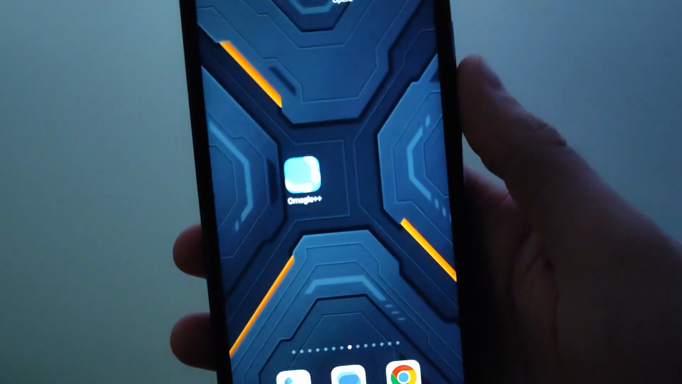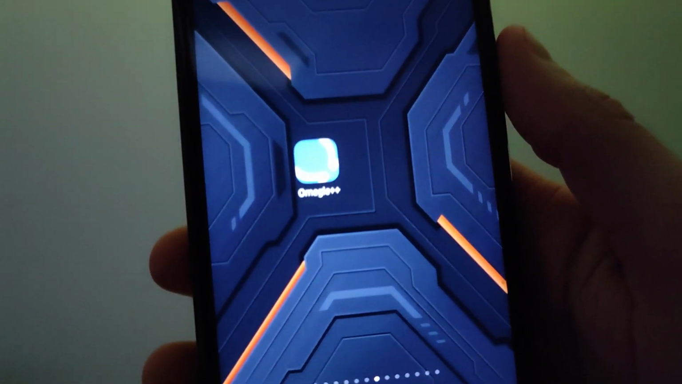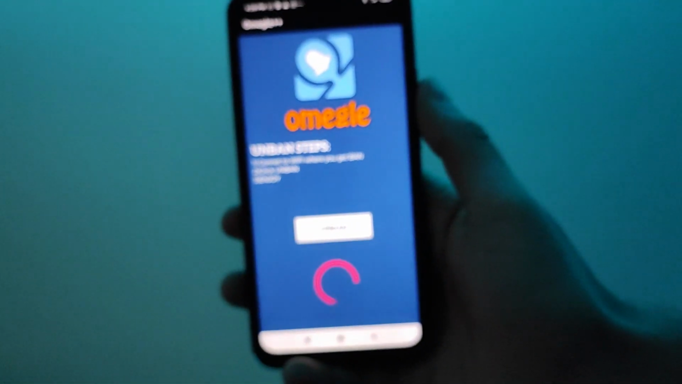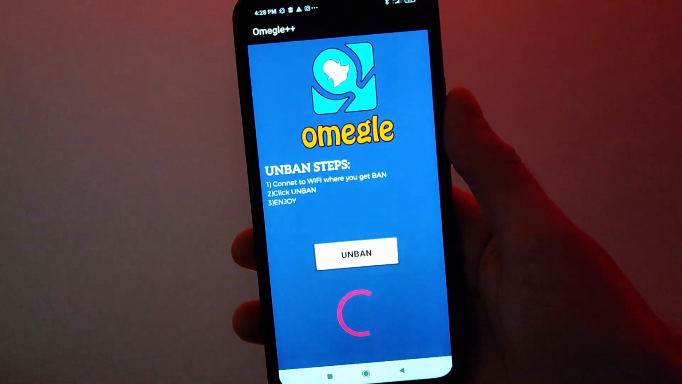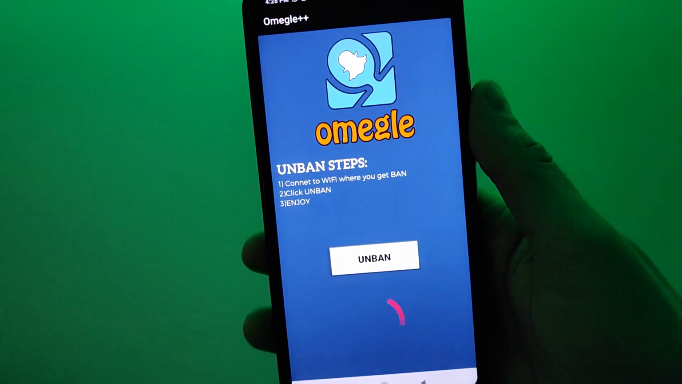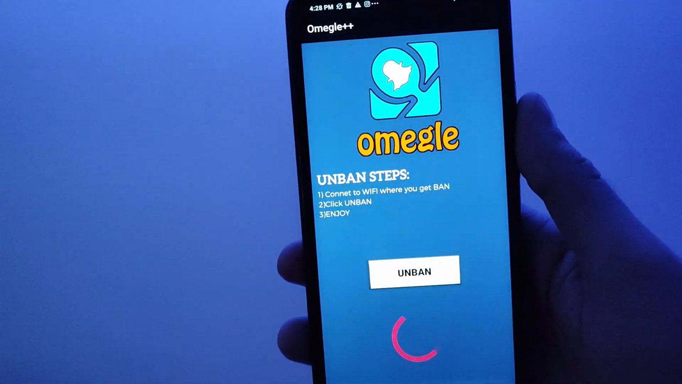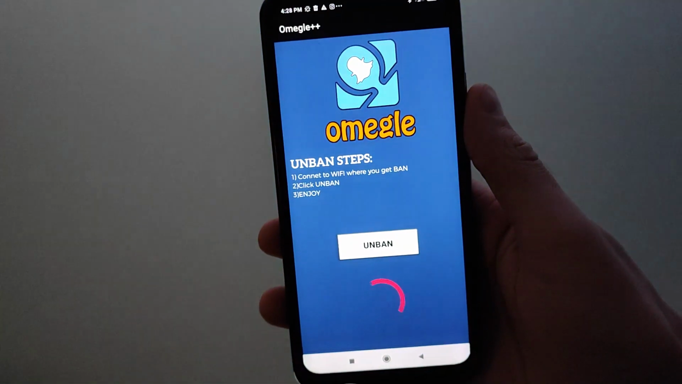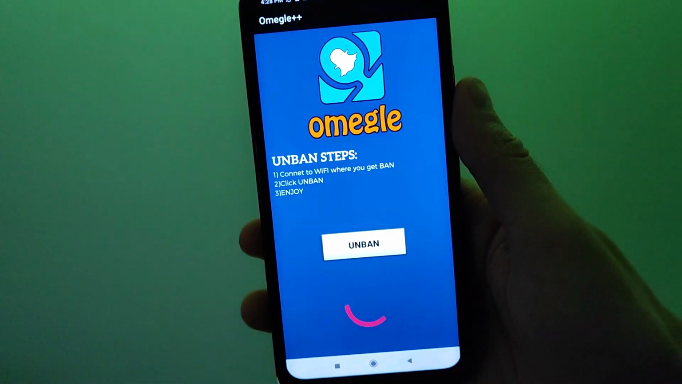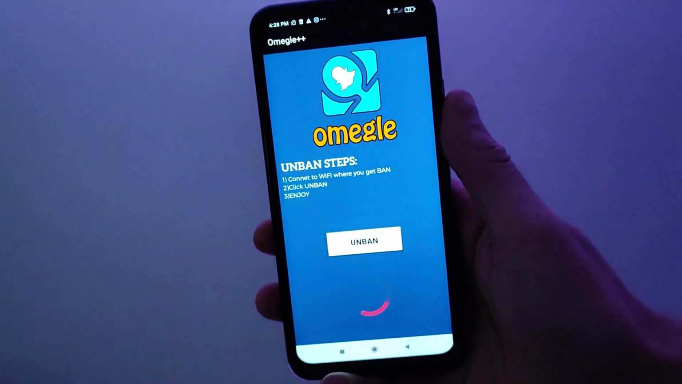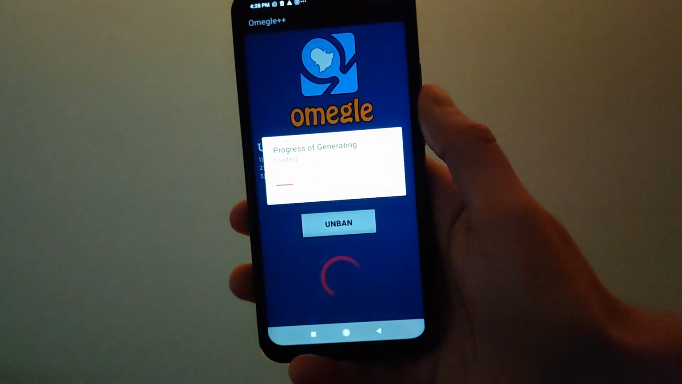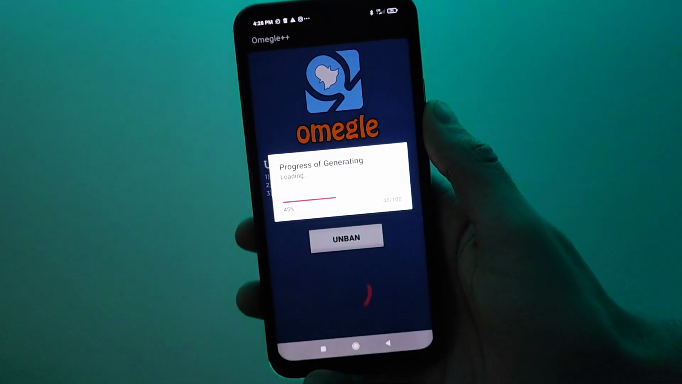As you can see, the Omegle++ application is already installed on my device, and this application allows you to unban your network. All you need to do is connect to the Wi-Fi network that is banned. Click press unban and everything will be unbanned. So press unban, and now as you can see, everything is generated.